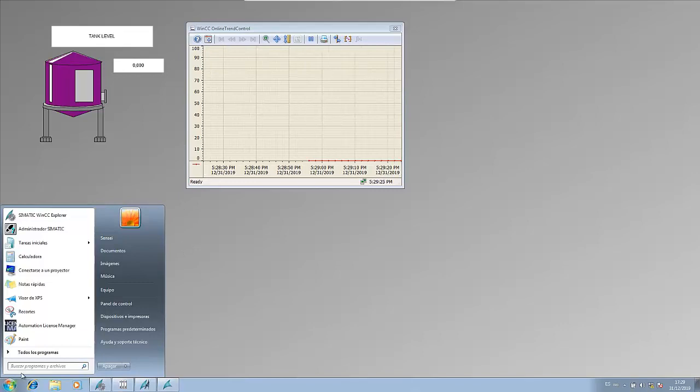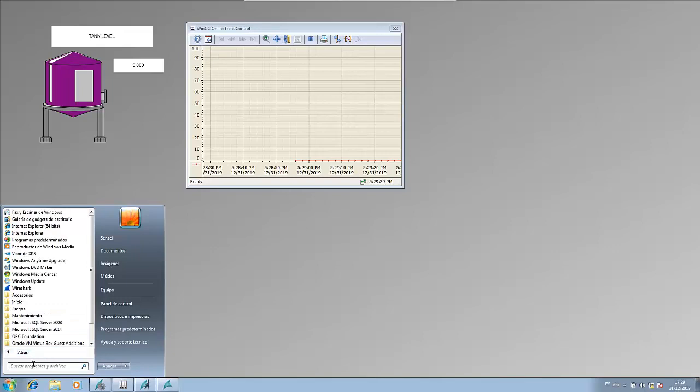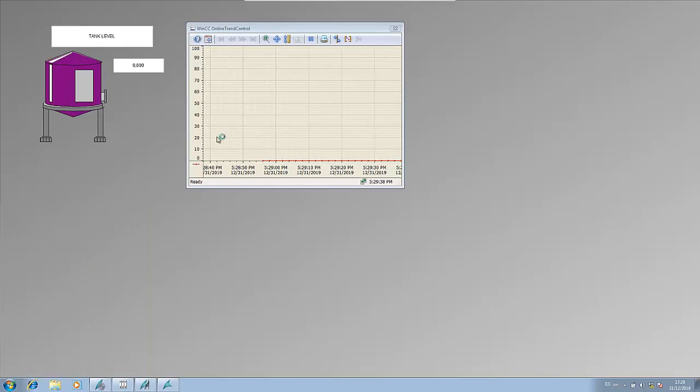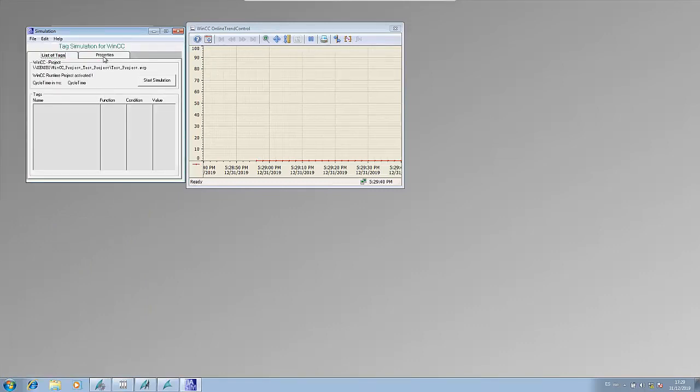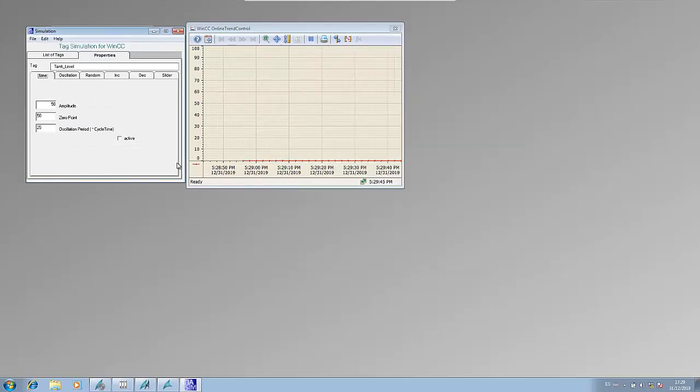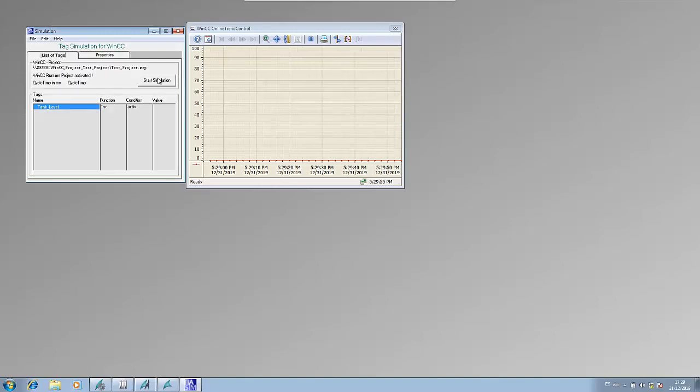I press the Windows button, then I can go directly by all programs, or I can write here the name of the program that I'm going to use. The app is called WinCC Tag Simulator. So I click this, I go to edit, I set a new tag, I select tank level, again I choose an increasing one, from 0 to 100, I set it active, go to the list of tags and start the simulation.